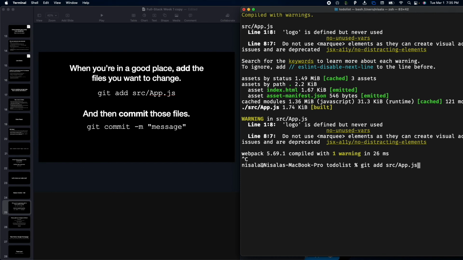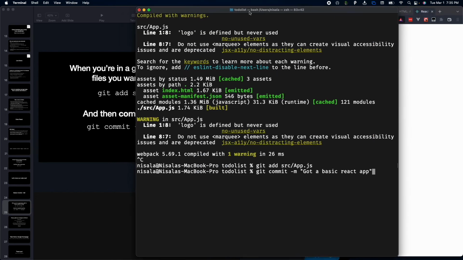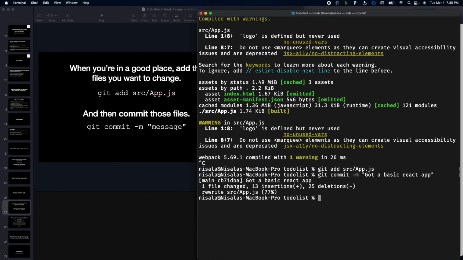Okay. So I'm going to add this file. I'm going to say, hey, I want that file, the changes I made, I want those to be tracked, and then I'm going to commit them. I'm going to say git commit -m, and then my message is, "got a basic React app." That's going off the page. It says, okay, I've committed it.